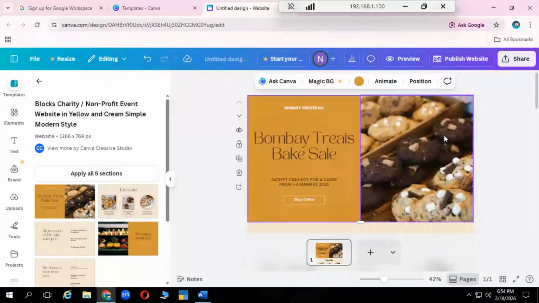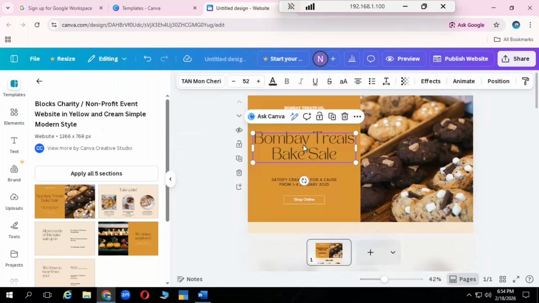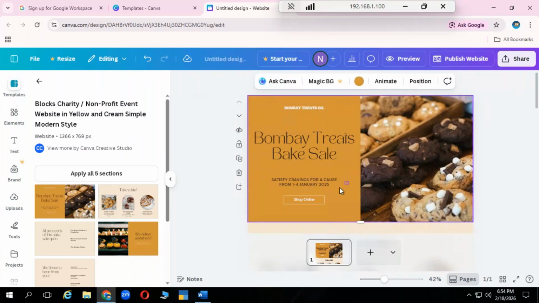Now on the top side you can see there is animate, position, and magic, along with background. This is a paid one, if I want to remove the background. Now you can see there is an option called editing where we are going to make the changes. As soon as I click on this content, you can see the font, the size, followed by the font text color, whatever color you want to change, and to remove the background also.